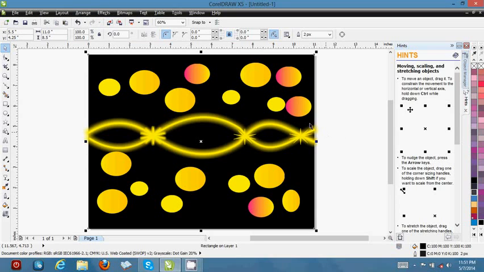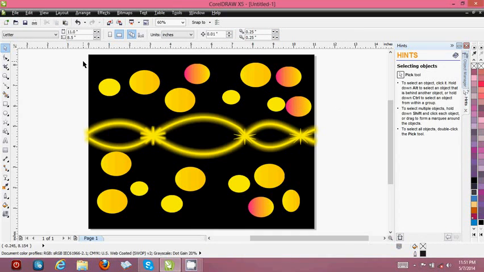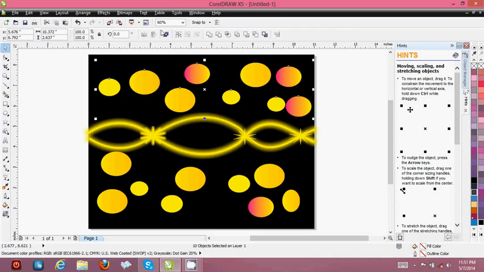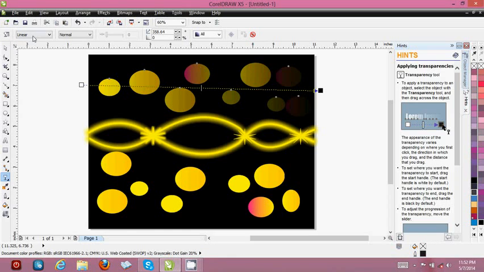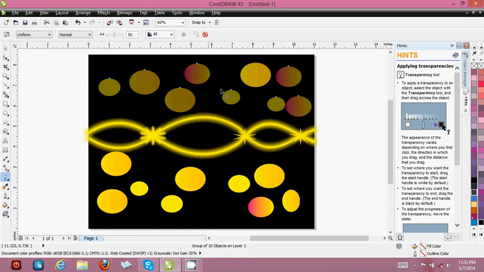So the next thing, you can select all the objects that you have here from here to here and group them, then select your transparent, then set up your transparent to it, then you can set it to uniform so that it will be dim. So you have it like that. So you can set it up how you actually want it to be.